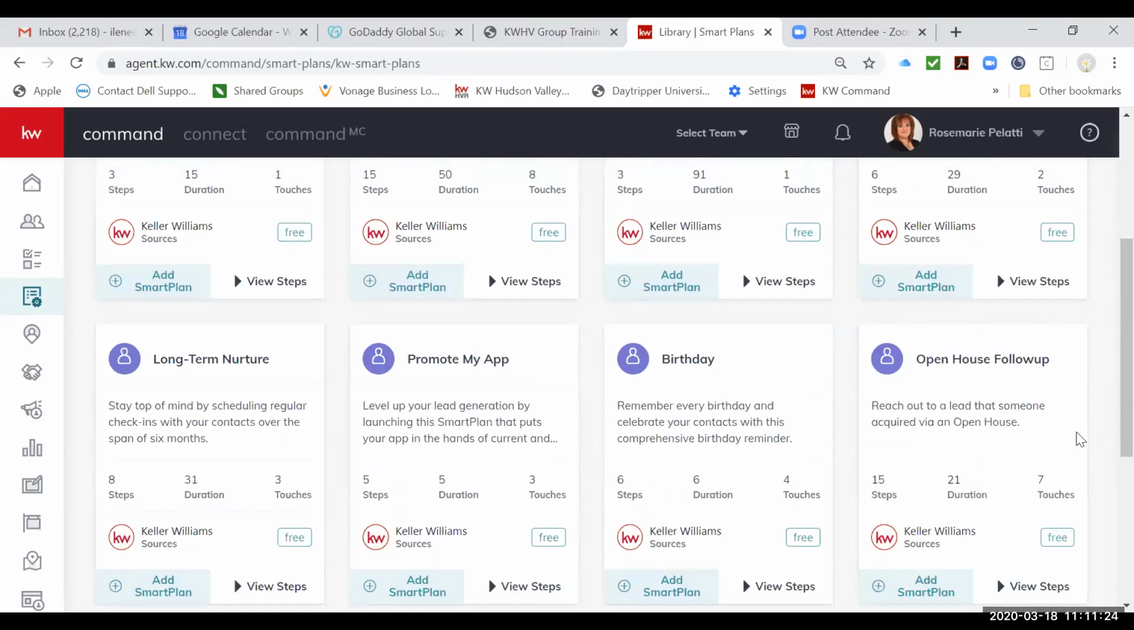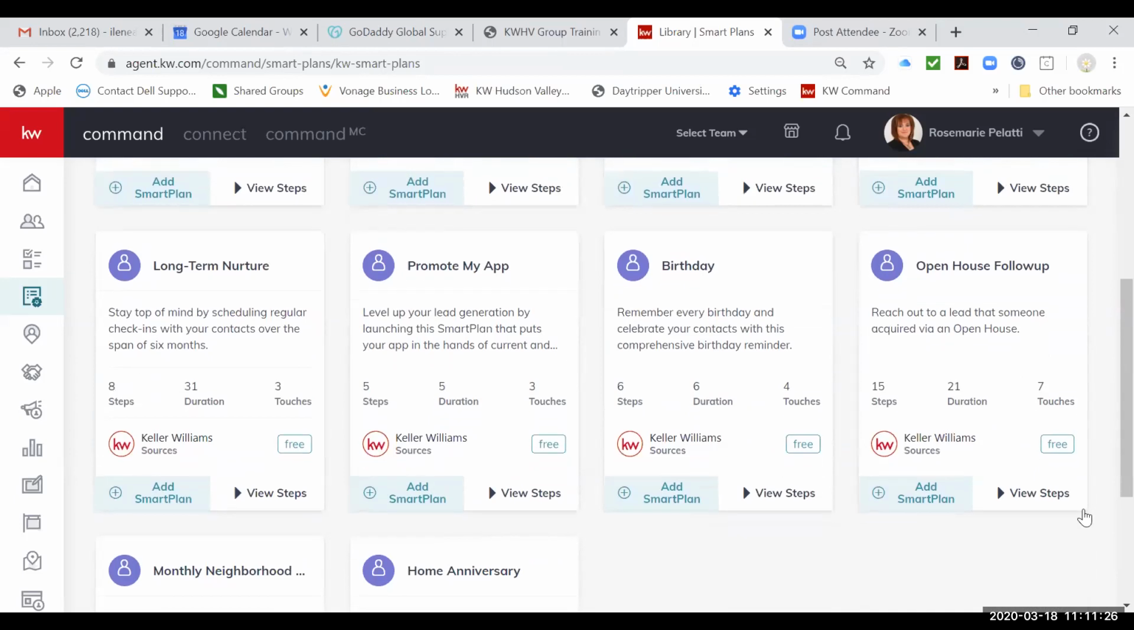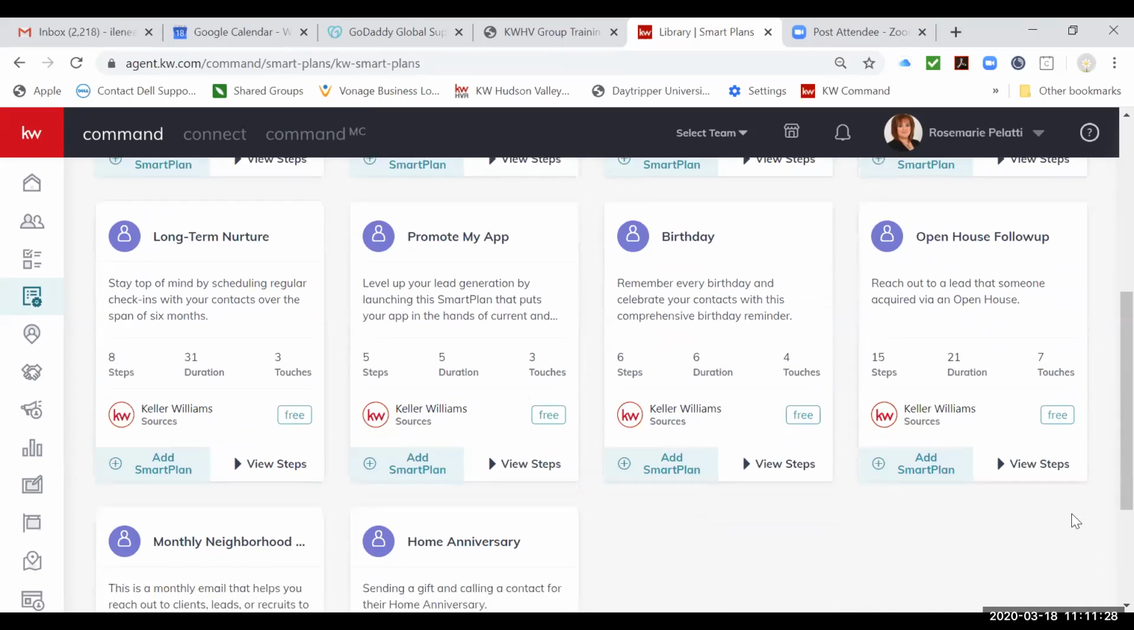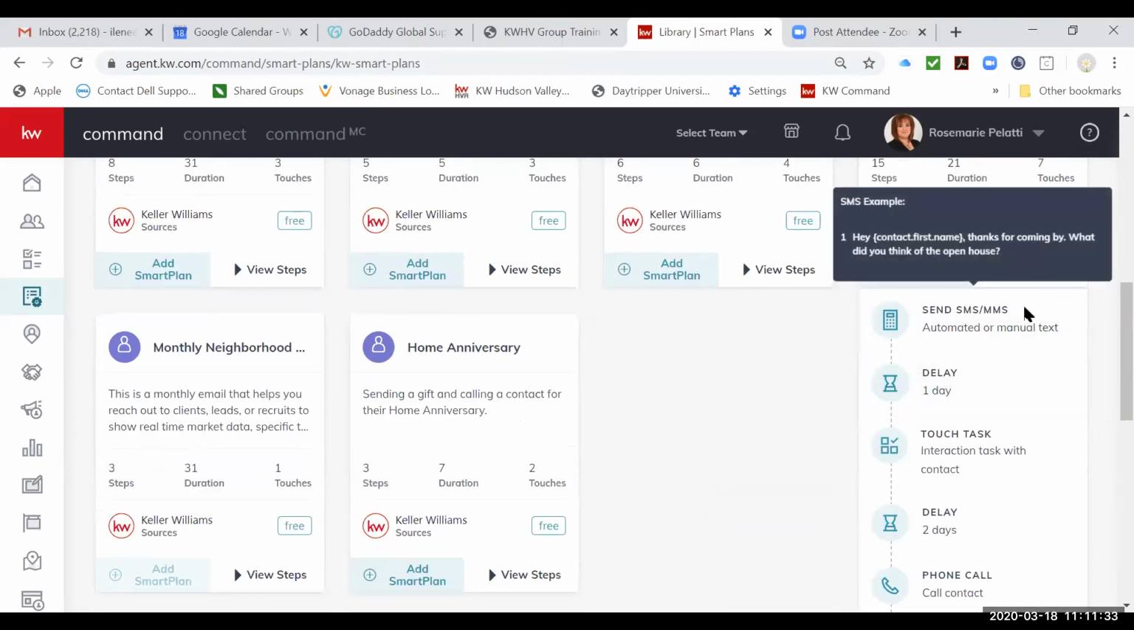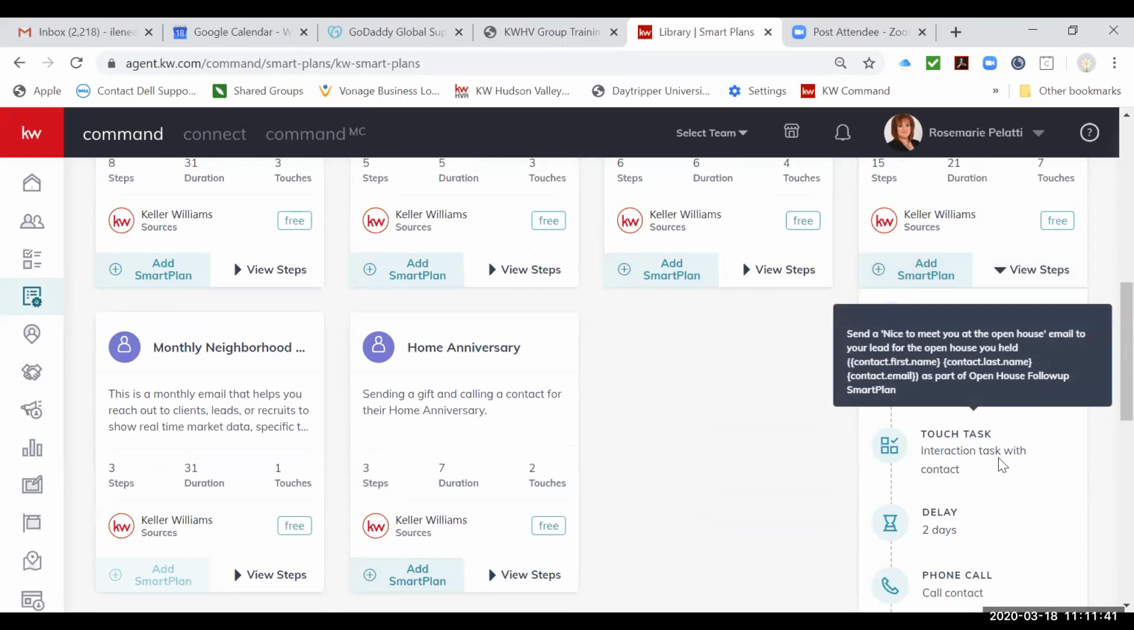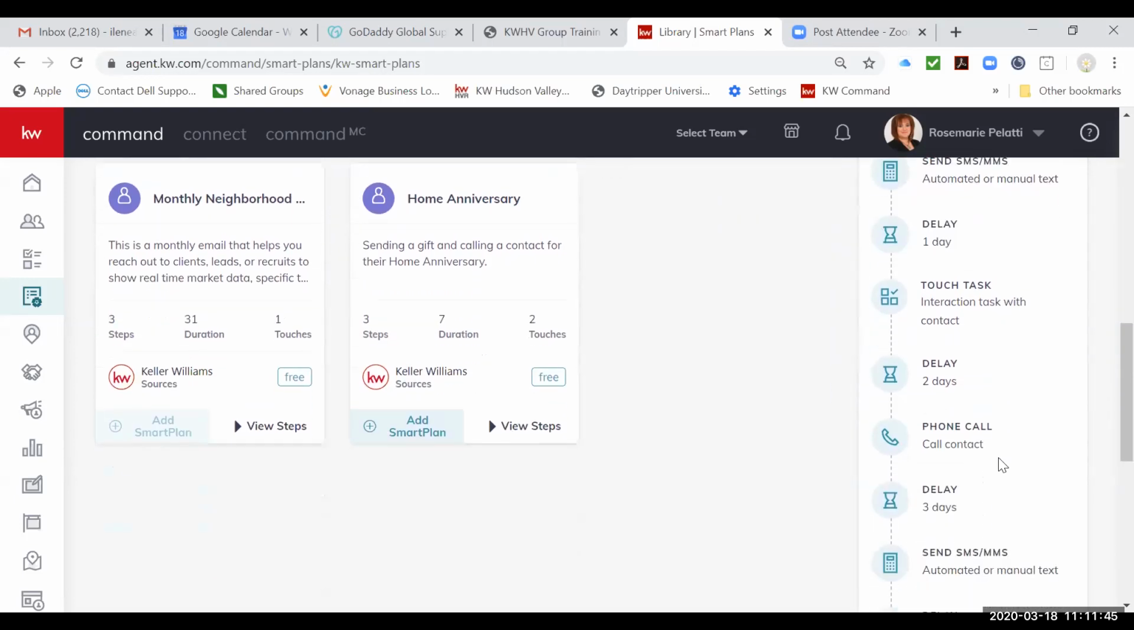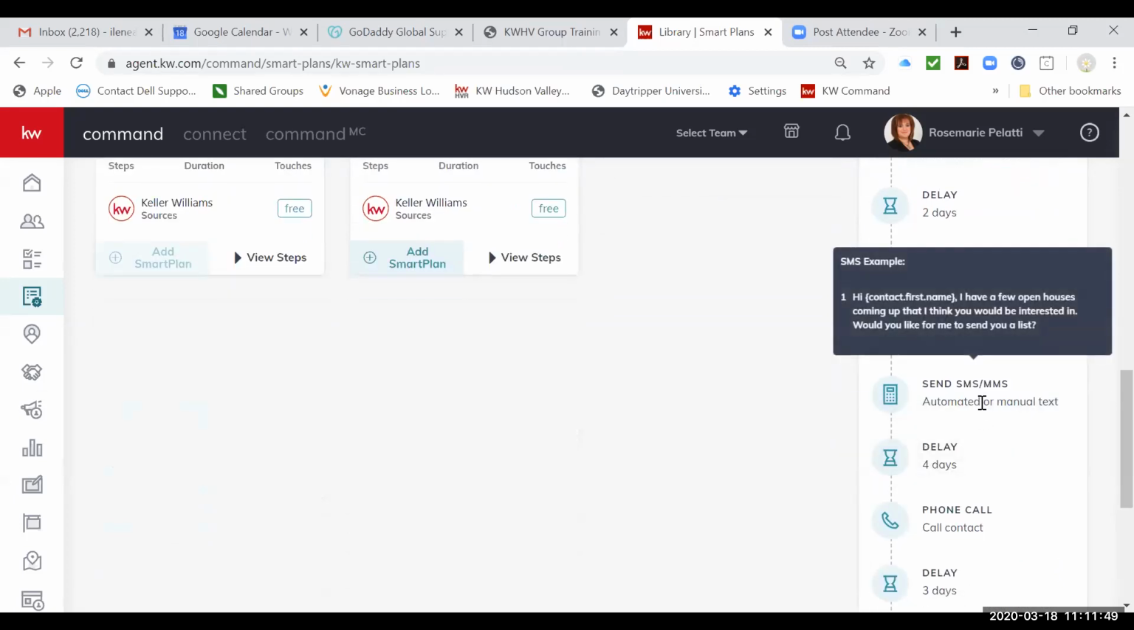The next one they have here is an open house follow-up, which is also really good. If somebody attends your open house, they will automatically get a text right away saying, hey, so-and-so, thanks for coming by. What did you think of the open house? It'll delay, and then it'll be another text, nice to meet you, then it'll delay and it'll tell you to call them, and then another delay, and there'll be another text going out to them.